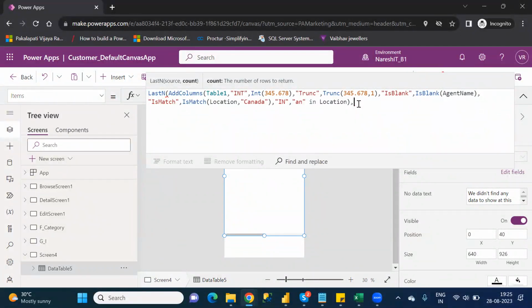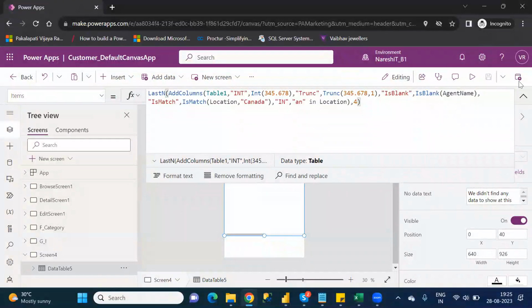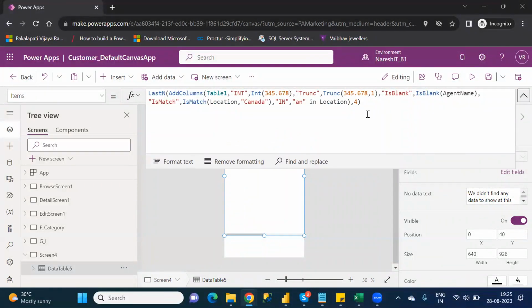Understand? You have to give only positive values, like 2, 3, 4, 5, 6, a numeric value. Suppose I'm giving 4 here. Then what will happen? From the last onwards, the last 4 records will be displayed. See here, these are the last 4 records displayed. Understand clearly? This is how the last and last n functions are applied.